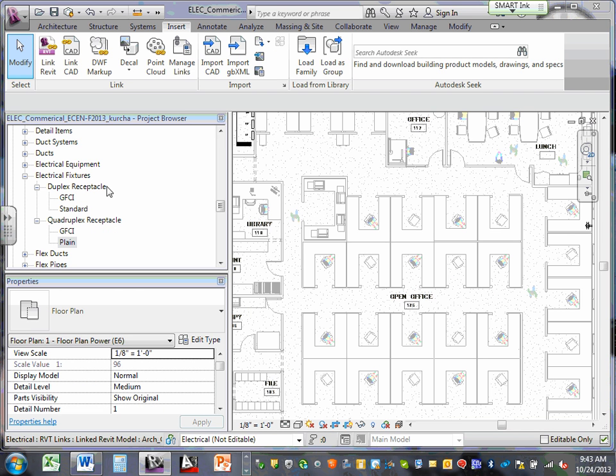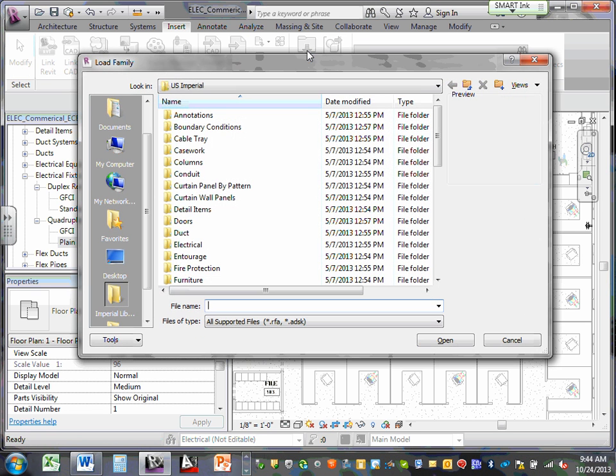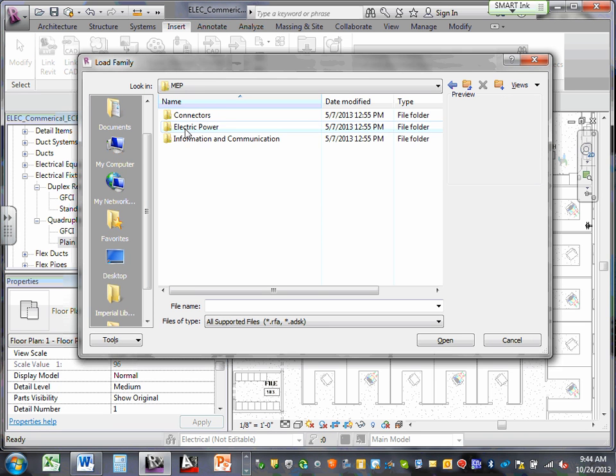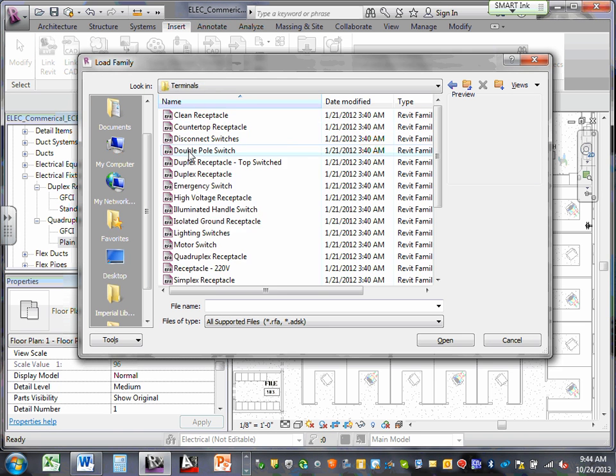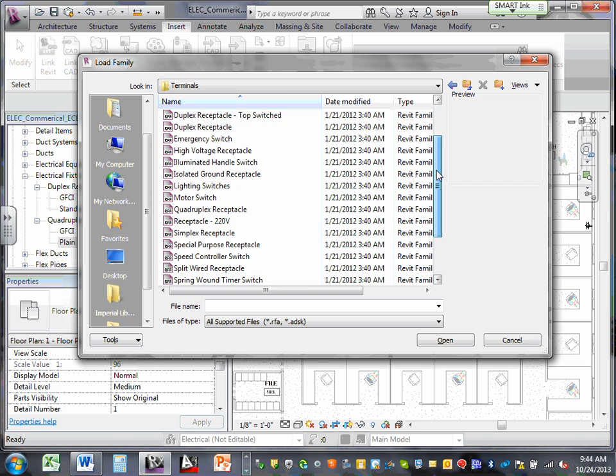Okay, do you guys see any floor box here? No. So go load family, will ya? Go back, load family, electrical, MEP. Let's go back to electrical power, terminals, and you should see floor box.